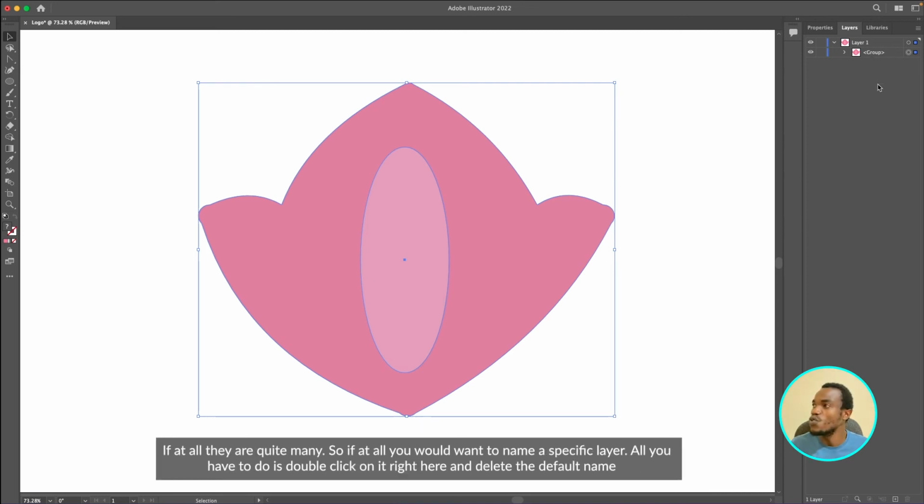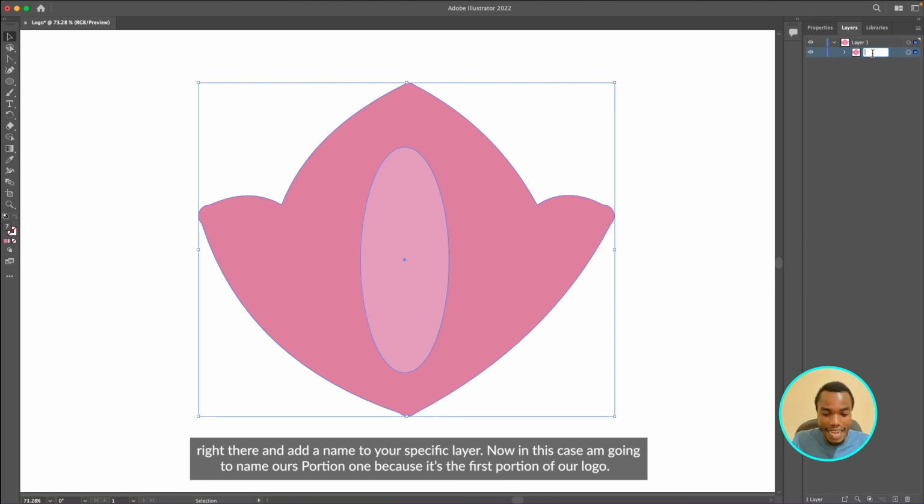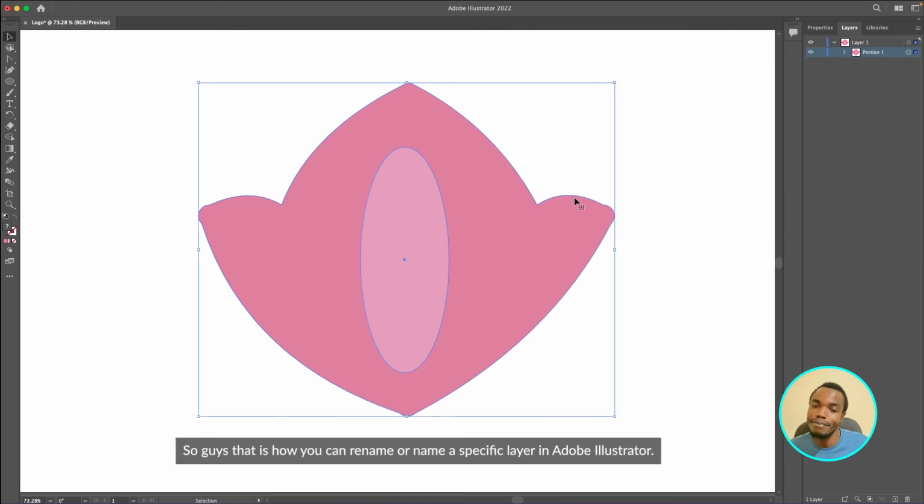So if you want to name a specific layer, all you have to do is double click on it right here and delete the default name right there and add a name to your specific layer. Now in this case, I'm going to name ours portion 1 because it's the first portion of our logo. So guys, that's how you can rename or name a specific layer in Adobe Illustrator.